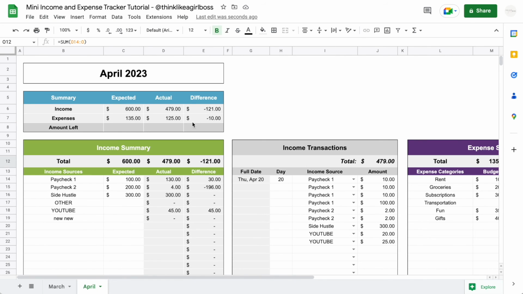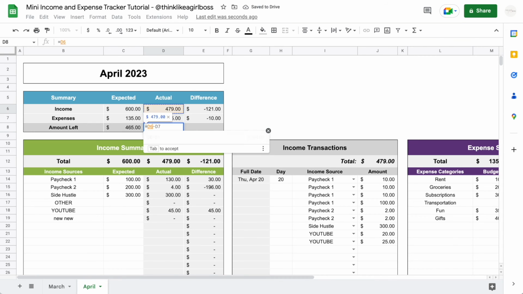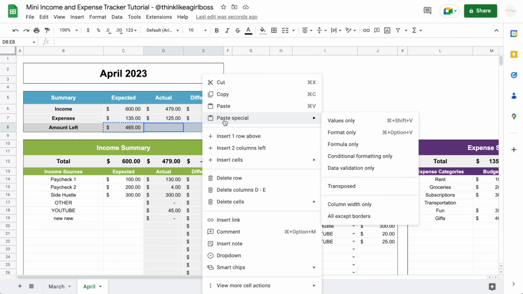And then finally, for my amount left, I want to know how much of my income I will have left after expenses. So I'm going to do equals income minus expenses. What you can do is either just do the exact same thing, income minus expenses, or you can copy this formula and then select these two cells right here, right click, paste special, formula only. This way you will make sure that the formula will be pasted there.